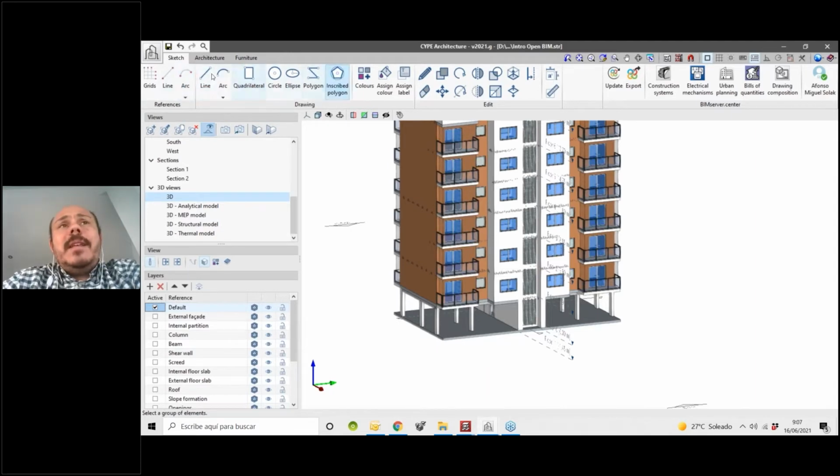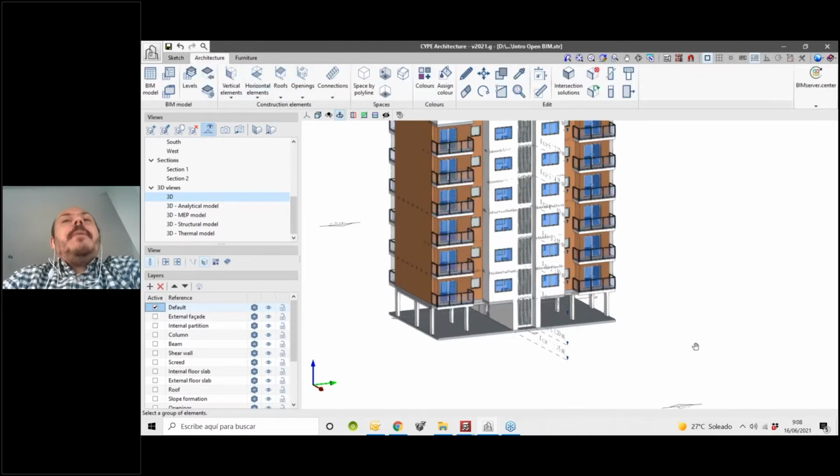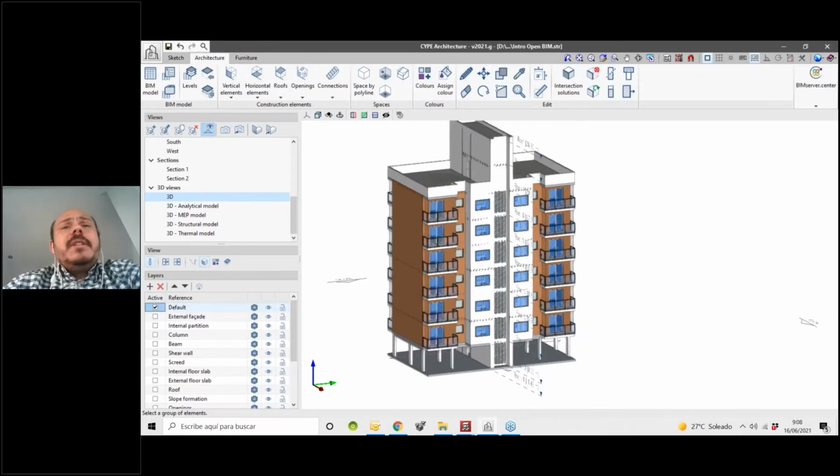This information, if we want to use it for a structural calculation, we can send it to CYPE 3D, for example, another software. And then we can transform lines and surfaces into structural elements in CYPE 3D. But if we are working with CYPECAD on a different type of building, we can use the information that is here on the architecture tab.